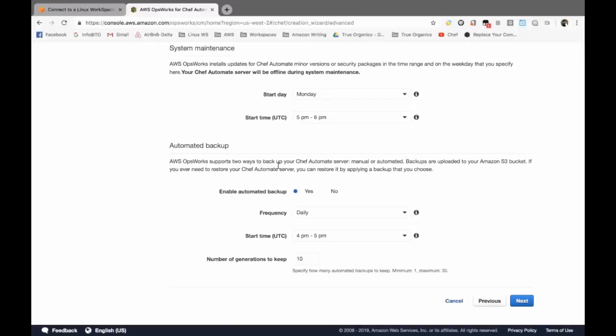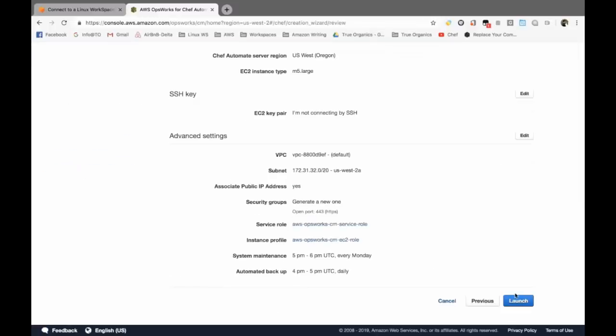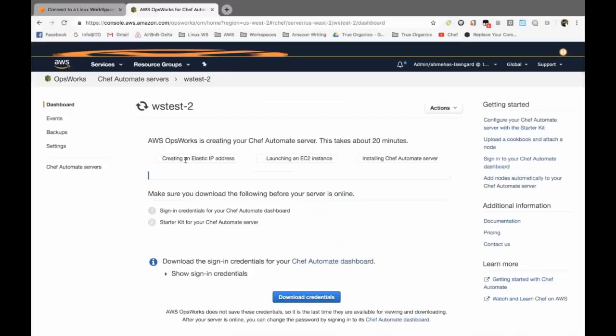Finally, you can configure what sort of automated backups you want to take. You can set the frequency, you can set the time, and how many backups you want to keep. So once you get to the next stage, you can simply click Launch. And what it will do is start establishing your Chef Automate server.